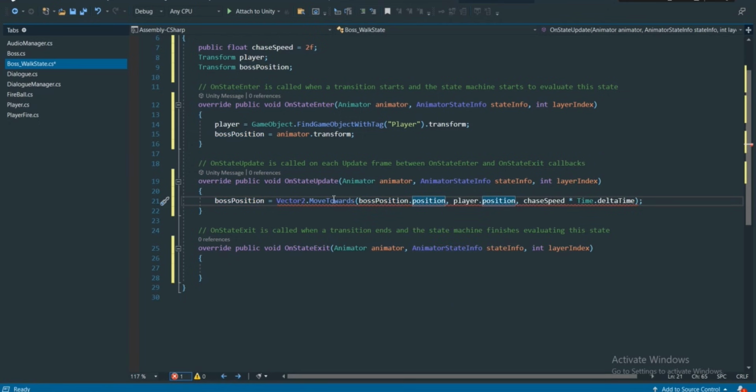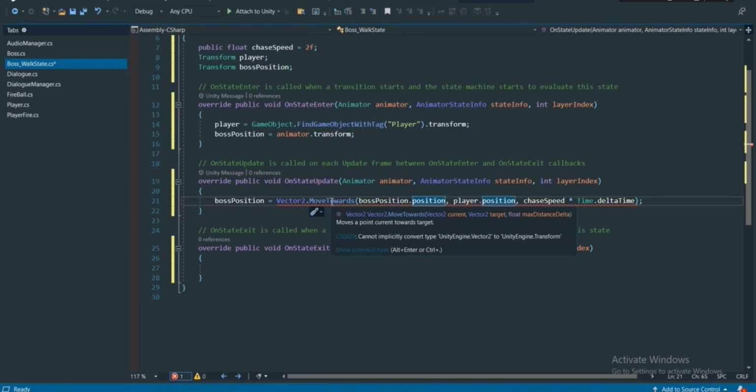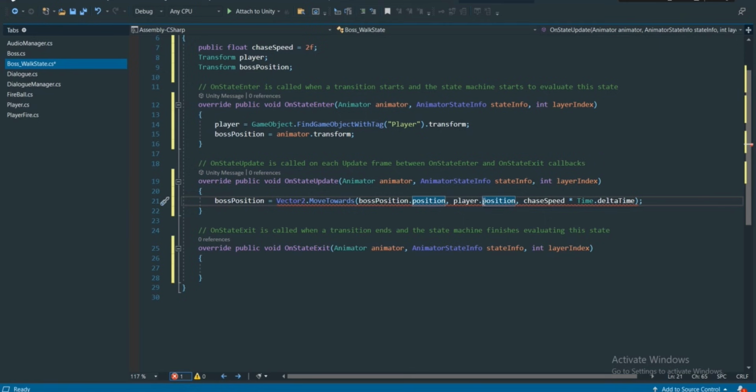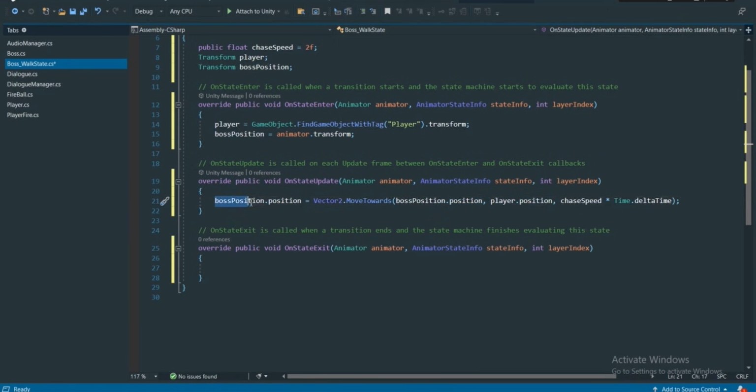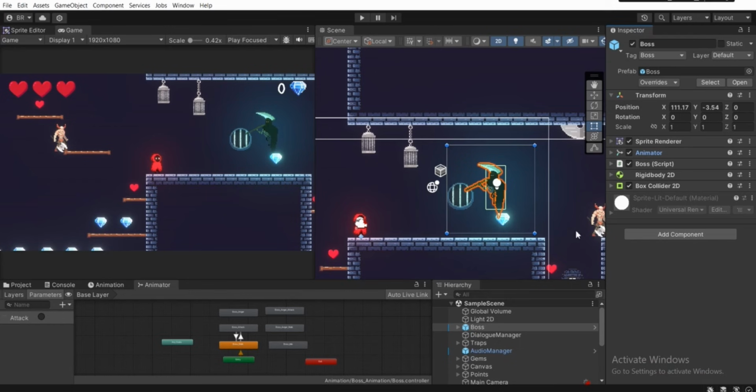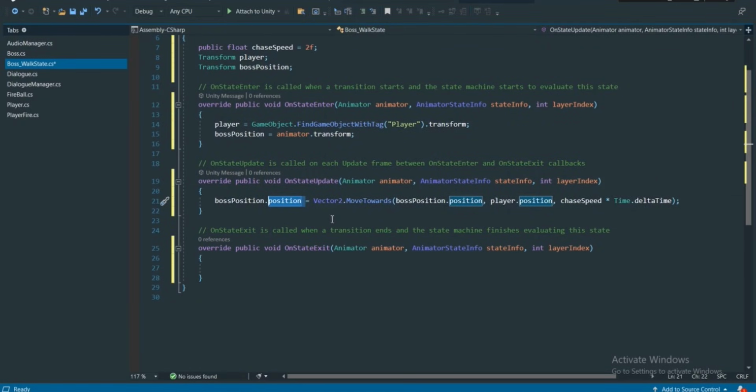But we still get a problem: Vector2 to UnityEngine.Transform. Basically we have to put a position right over here as well. We just passed the transform instead of the position, so we need to go to transform, then access position, dot position. Basically we're going over to this boss, then transform, then dot position, which means the current position of our boss. Make sure you include this dot position, or else you're going to get an error.